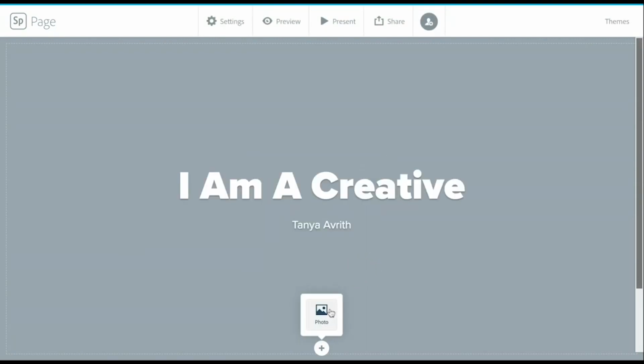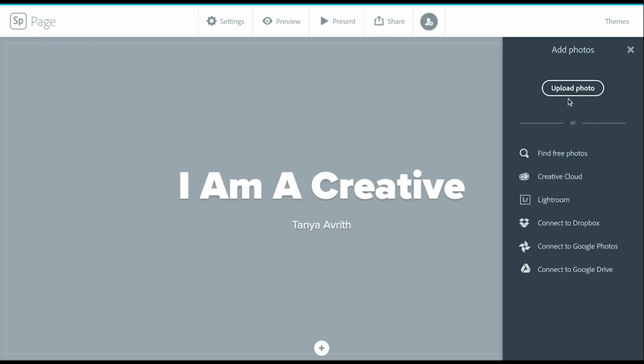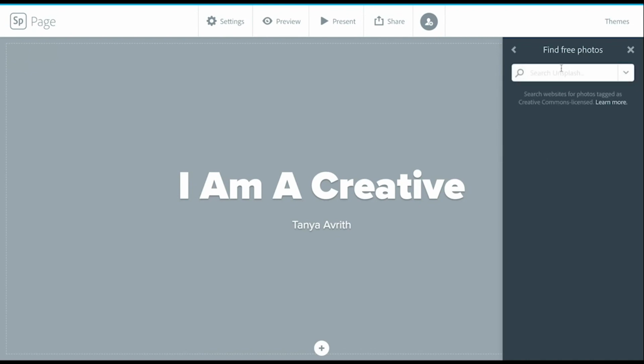Add a photo by just clicking on the plus button. The photos can be uploaded from your computer, or you can find free photos from Unsplash and Pixabay, which are free to use and share.